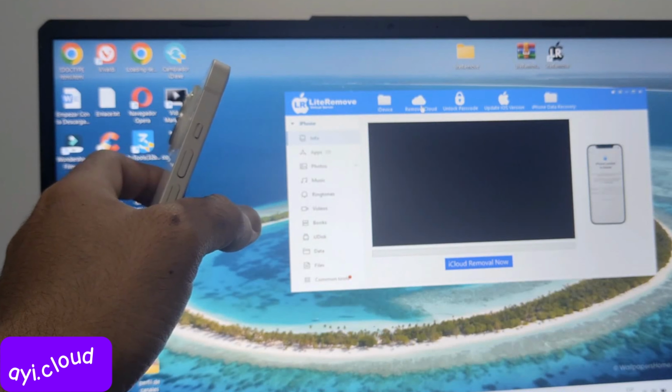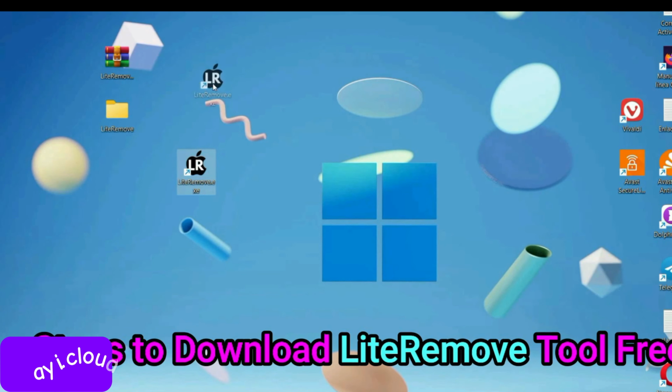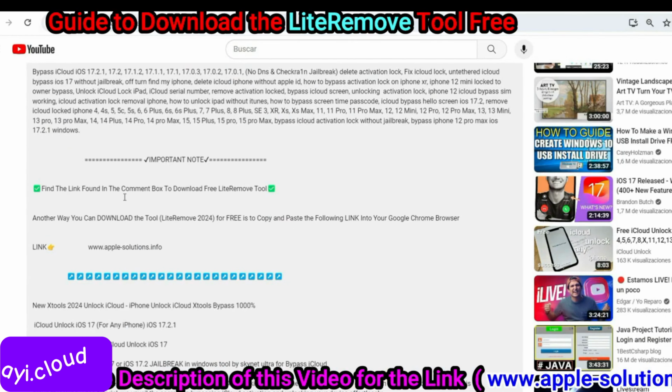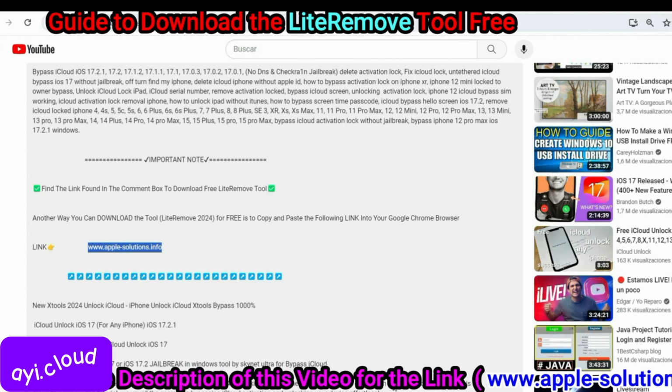Now, let's walk through the steps to use this tool. It's straightforward and quick. First, open your web browser and go to AYI.cloud/tool. You can also see this link on the screen.